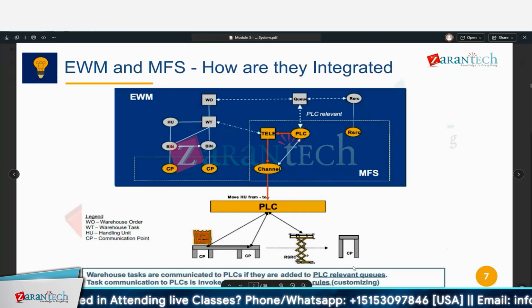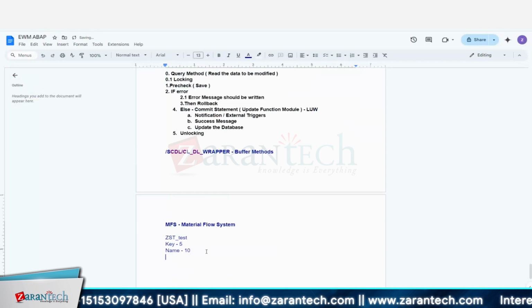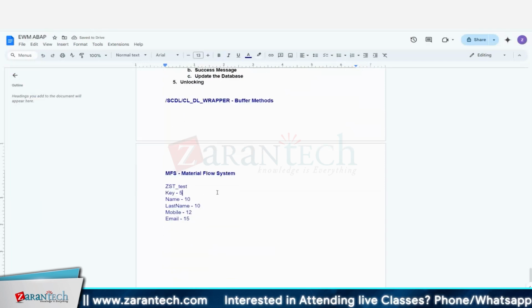What do I mean by that? Let me try to explain. Let's say I have a structure, and in that I have a key, which is of type 5 characters, name, which is of 10 characters, last name, which is again 10 characters, mobile number, which is, let's assume, 12 characters, and then email is of 15 characters. Now I need to send all this data. So how will my key be? Let's say 1, 2, 3, 4, 5. Name, although 10 characters are available, I am utilizing 6. Mobile number, again, I am utilizing only 9 characters.